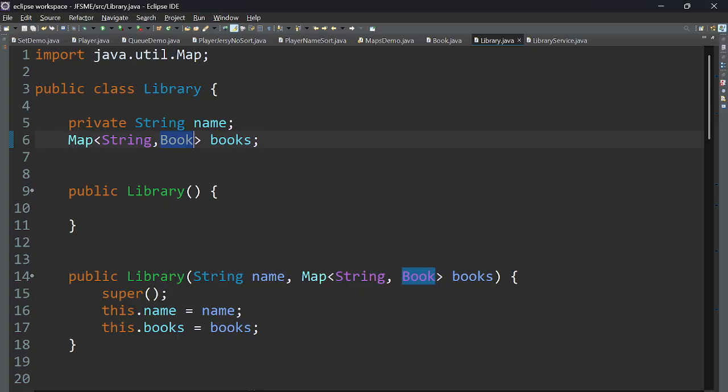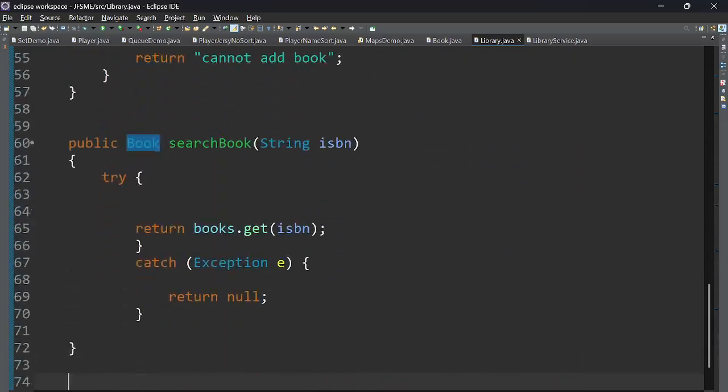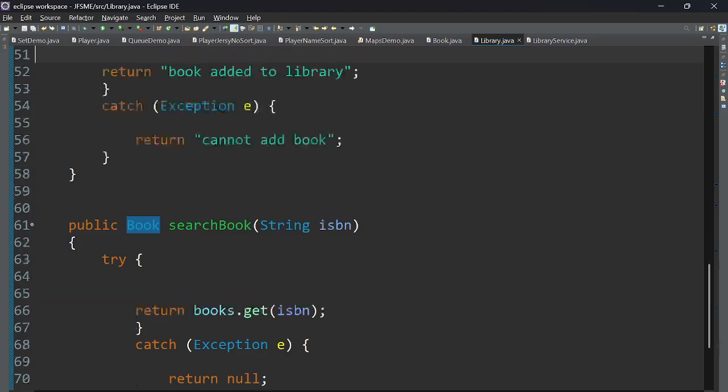I can have a collection that is of type string and books. That means I can search for a library name and find out all the books available in the library as well. Maybe in my next example I'll be showing you that, but as for now, I hope this is enough, and this is a real world use of the concept of collections in Java.